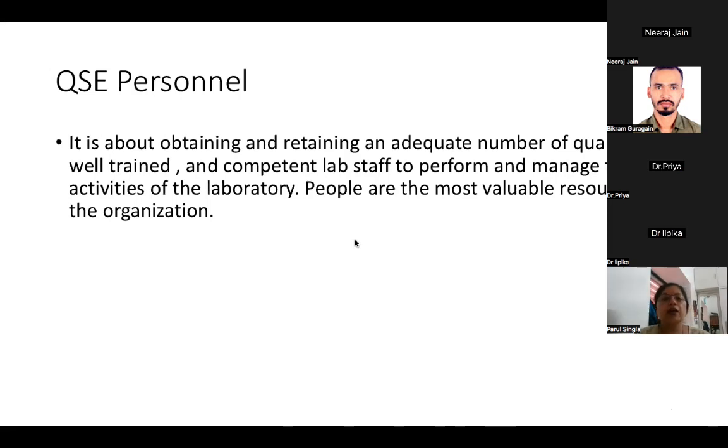Next is the quality-specific essential person. It is about obtaining and retaining an adequate number of qualified, well-trained, competent lab staff. So the first clause of the personnel requirements says that you should know how much staff is required for the workload. An adequate number of staff should be available. Then the same line says an adequate number of competent staff should be available. You have to define the competency.